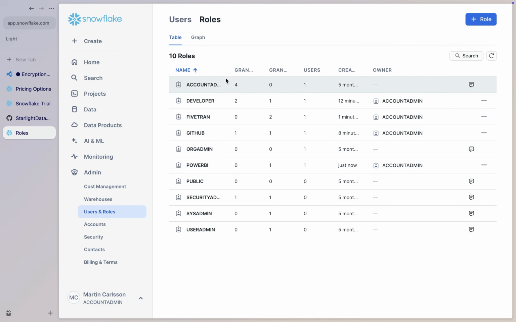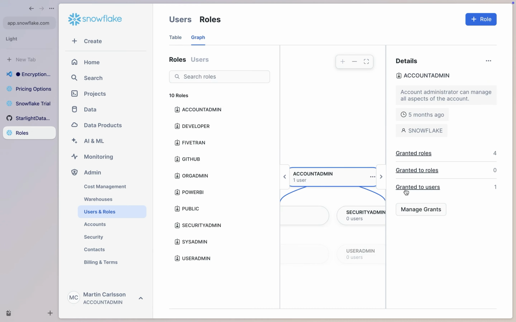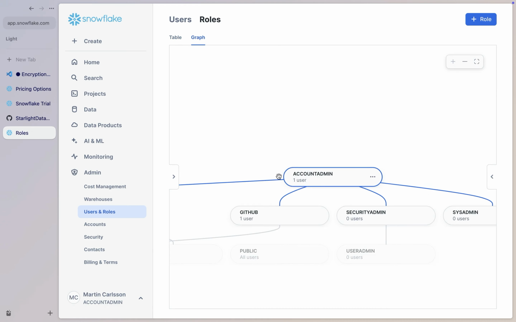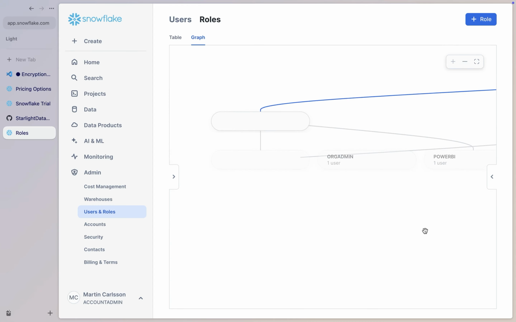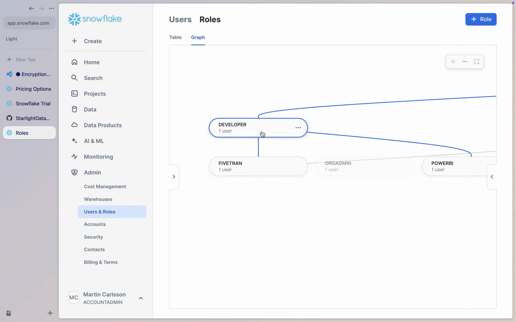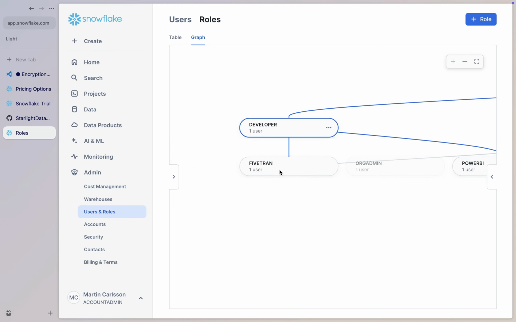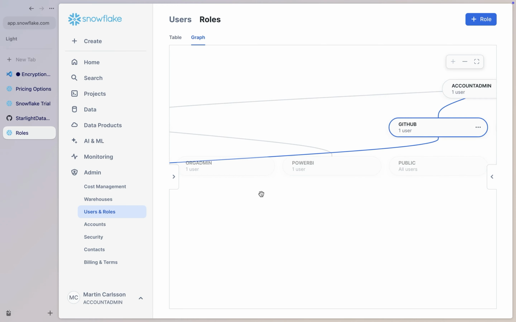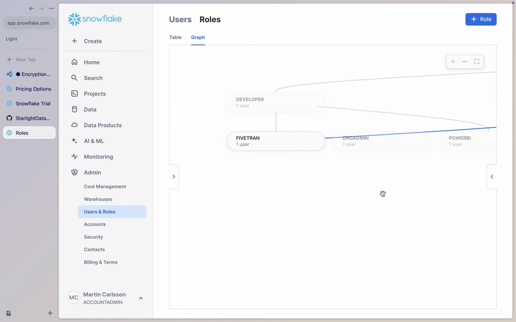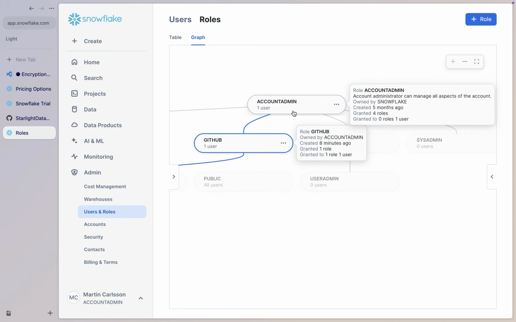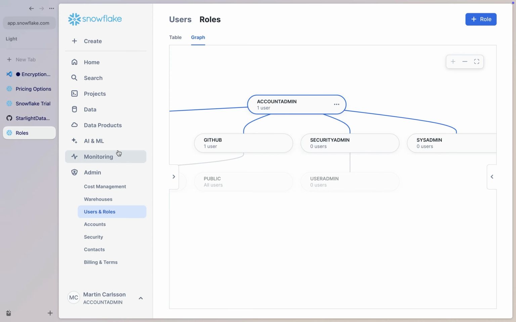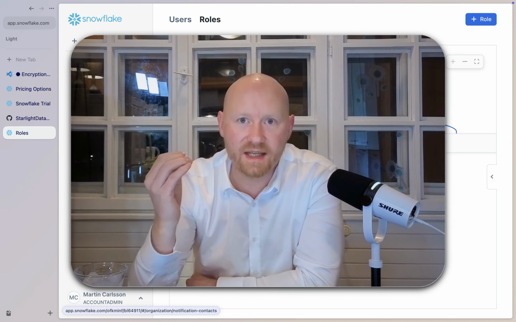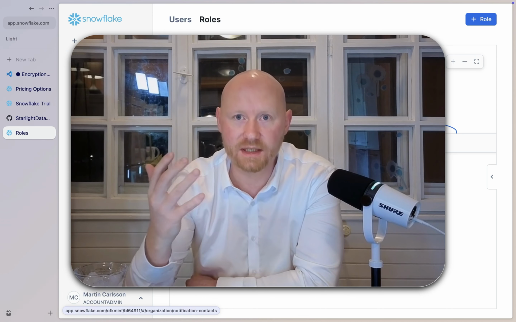If you want to get a graphical overview of your roles, you can see the role developer, to which we have given Fivetran and Power BI. GitHub, we've only given Fivetran for now. Everything rolls up to account admin. So this is how you set up a data warehouse in Snowflake.